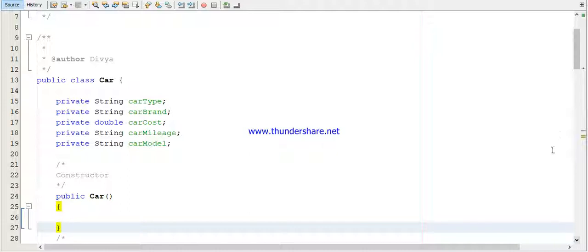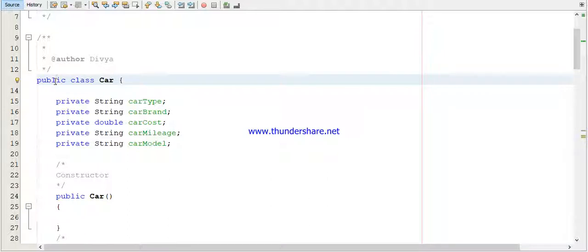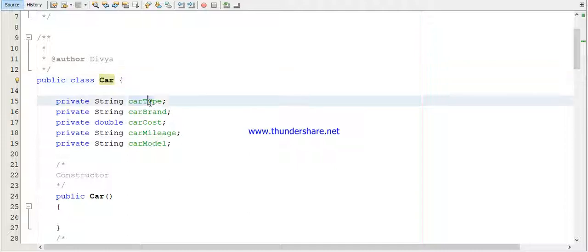Now I'm defining a class that is called public. It's a modifier and it's a class. Okay, the class name will be car. I'm going to show the details of the car. What will the details be? Car type. The type is like SUV, sports car, like that. Okay, so I'm declaring it as a string.